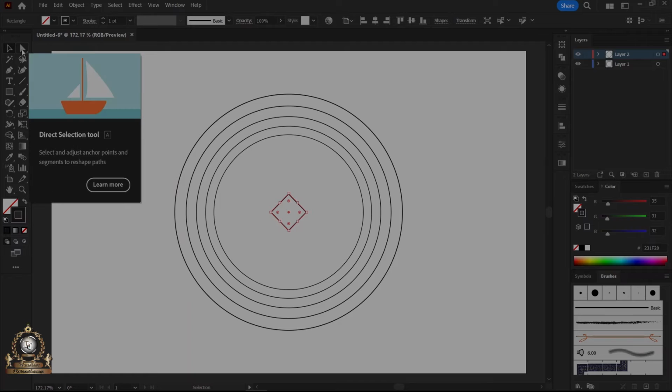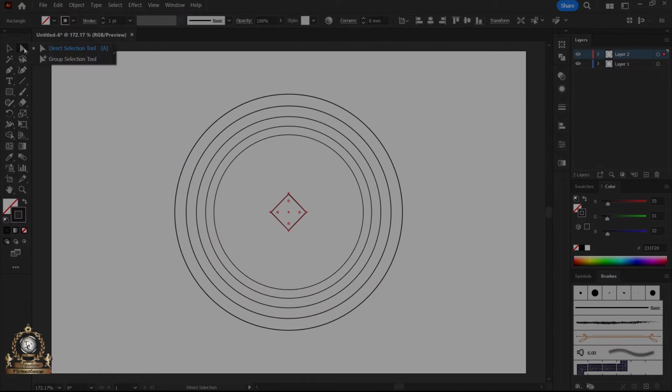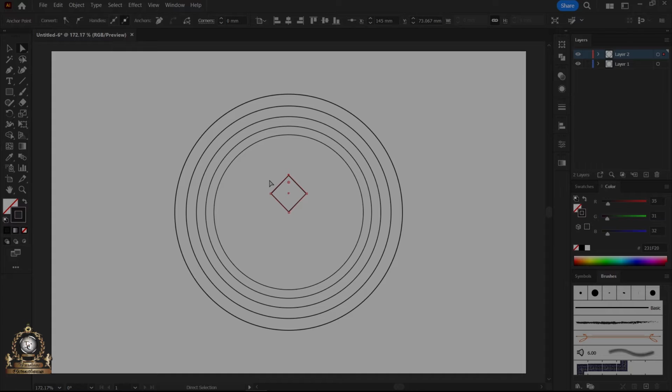Get the Direct Selection tool, push A on your keyboard. Grab this anchor point and pull it all the way up until you see the X. With the Direct Selection tool, you still have that. Select the top anchor point, move it all the way up past the circle. Trying to take my time so I can explain things.